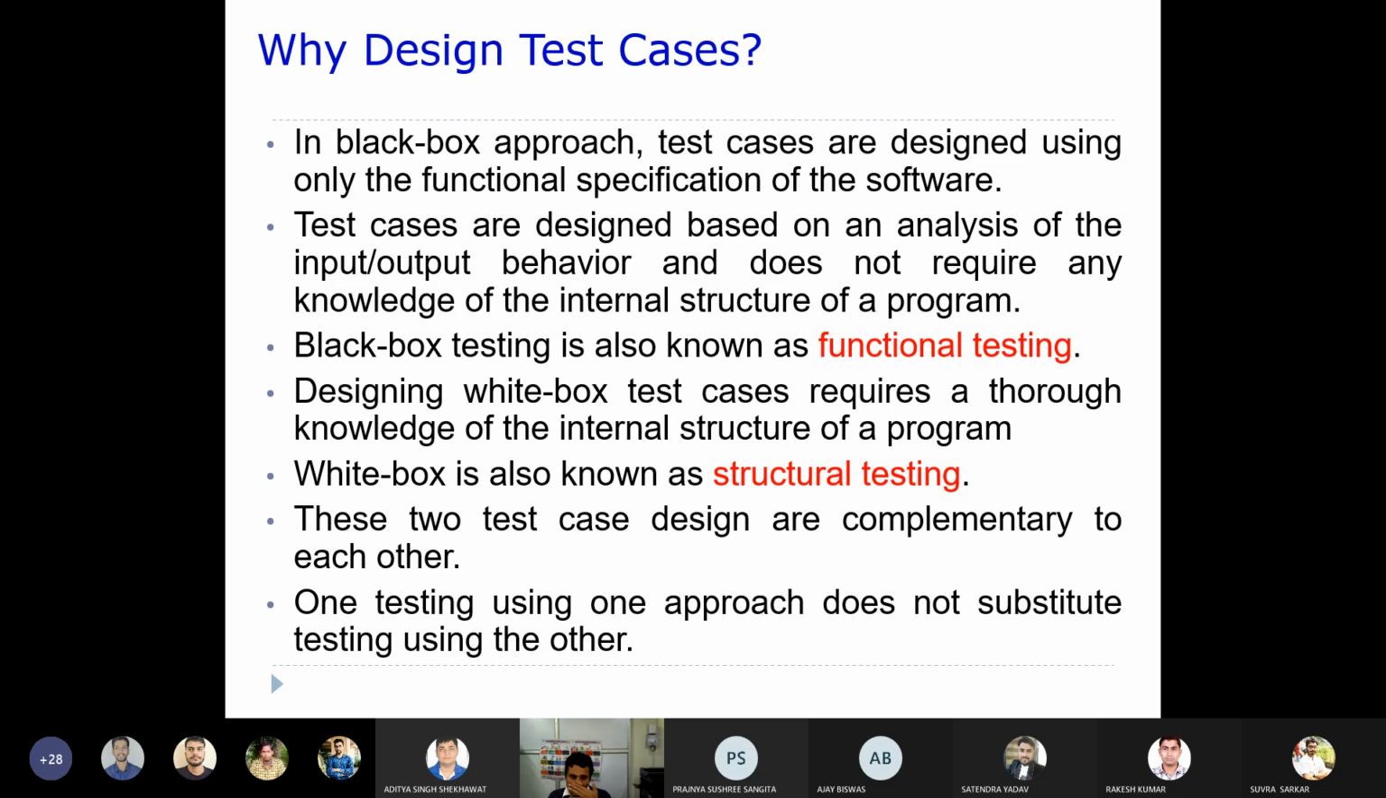These two test case design approaches are complementary to each other. You should not think that one is a substitute for the other. It is not like this. You need to have functional testing, or black box testing, and at the same time you need to have white box testing, or structural testing.